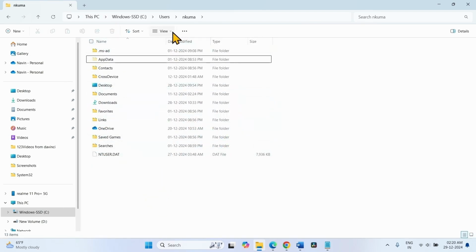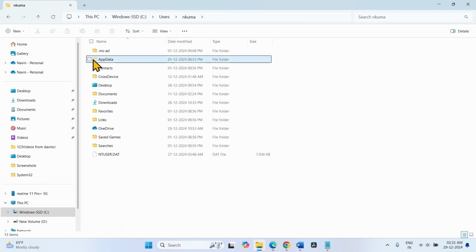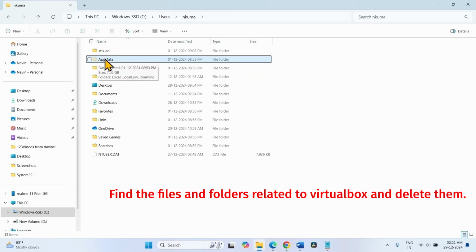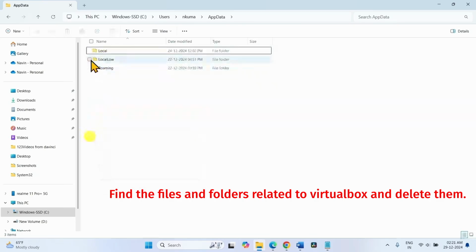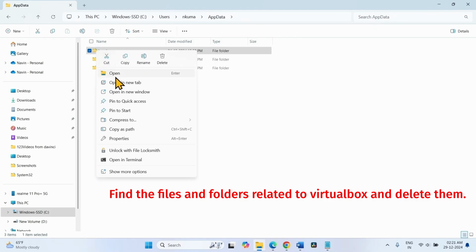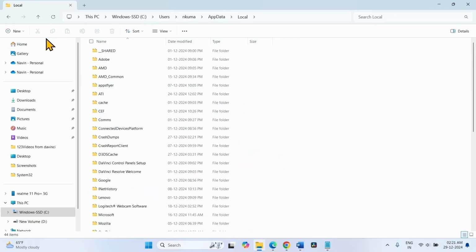Now click on View. Go to Show. Check Hidden Items. Hidden items must be checked. Go to AppData folder. Open Local. Here is no folder related to VirtualBox.